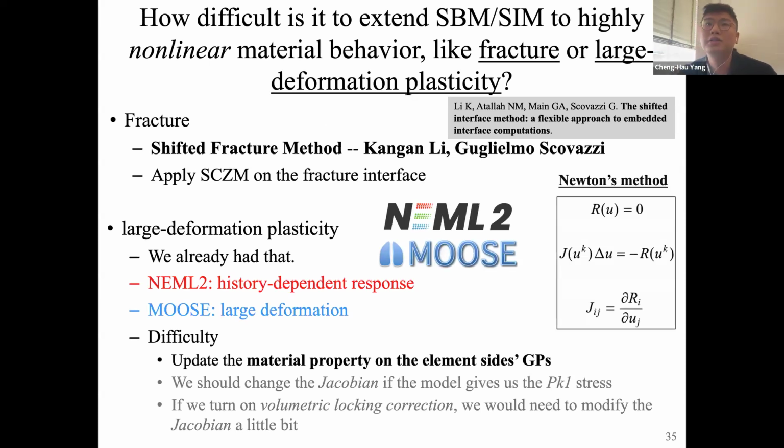The other thing is that if we want to do the large deformation plasticity problem, our framework already tries to do this. We have the NEMO2 framework, like what I talked about previously, which takes care of the history-dependent response. We also have the MOOSE framework, which takes care of the large deformation.